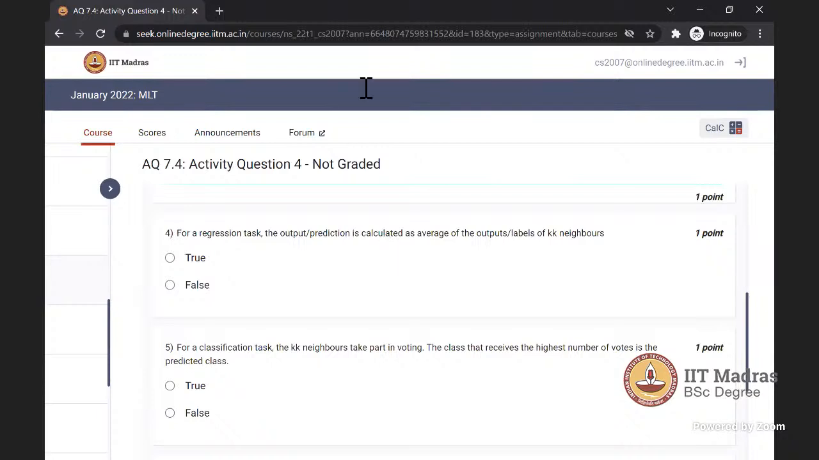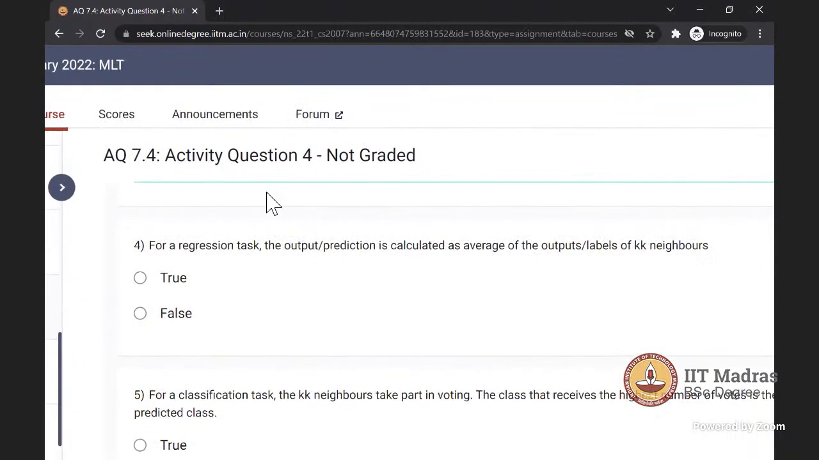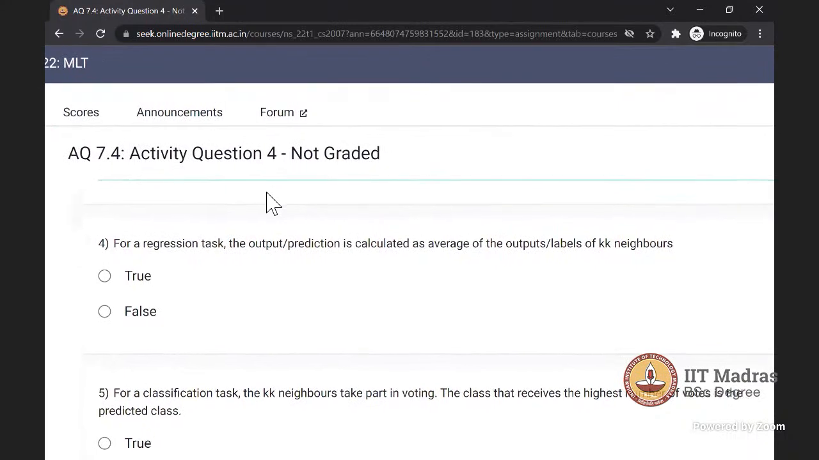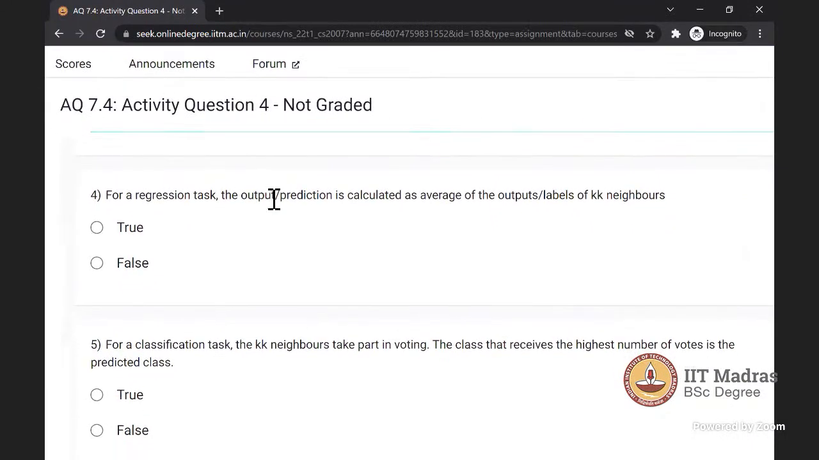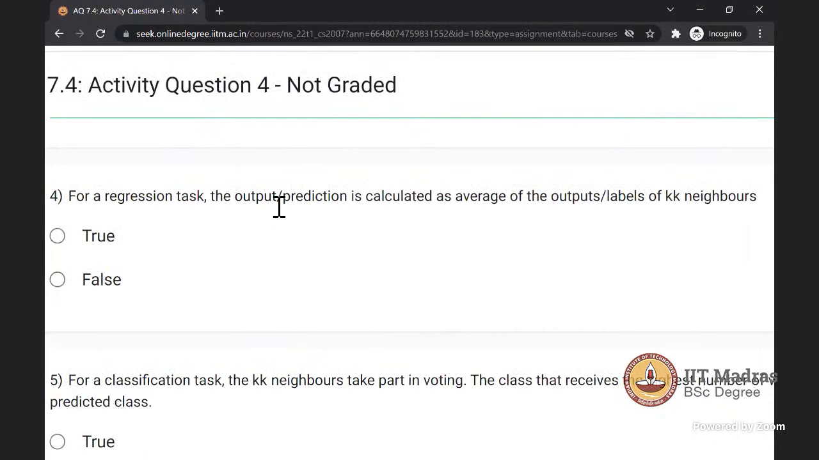Okay. Let me pick a new name. Celine, are you with us? Oh, yes, sir. Okay. So Celine, can you tell what should be the answer for question number 4? Sure, sir. Sir, I have no idea, sir.